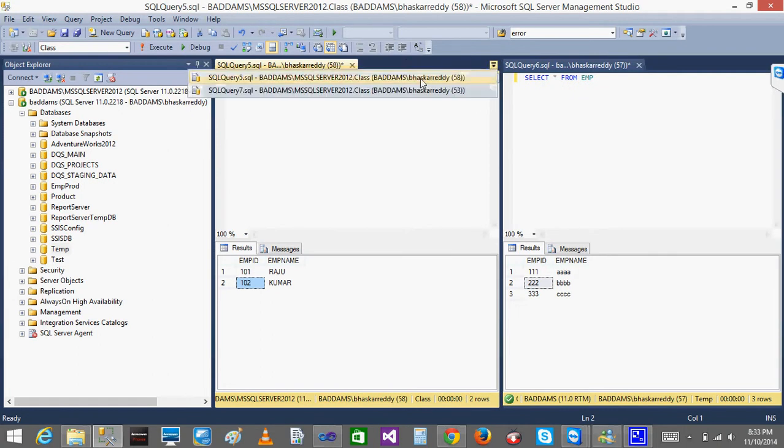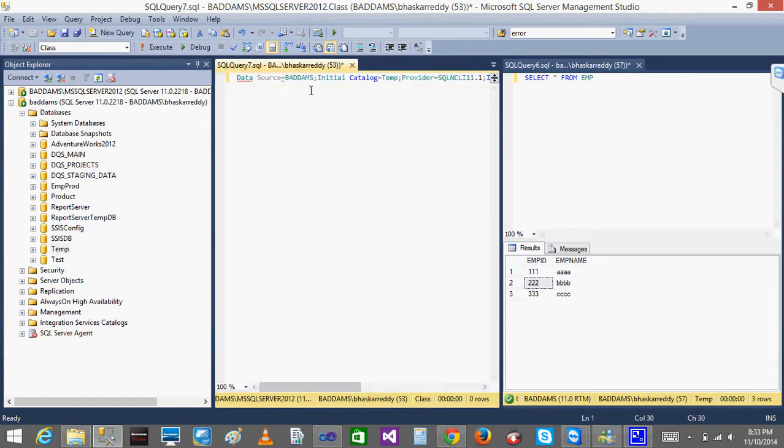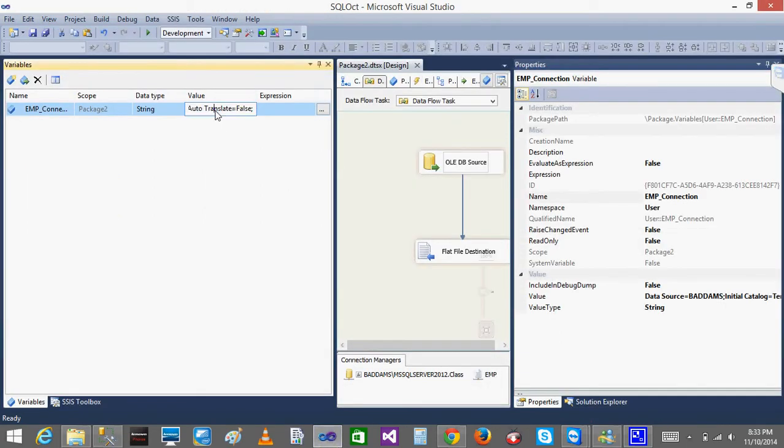Sometimes your windows may be hidden, so you can select it here this way. So Badam's MS SQL Server 2012, and the initial catalog is a database, right? So I can give class. I'll just copy this and paste it here, done. In the variable, Ctrl+A, delete, I'll paste it here, done.